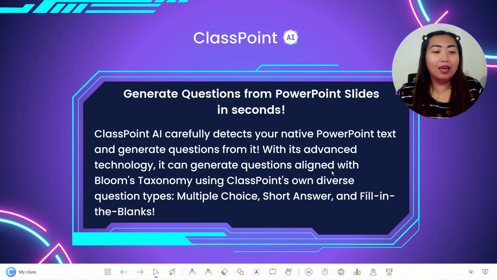So, Classpoint AI carefully detects your native PowerPoint text and generate question from it. So, definitely, ang ating Classpoint can identify kung ano yung ginagamit nating mga words dito sa ating PowerPoint. Pwede itong English or pwede ring Filipino. So, with its advanced technology, it can generate questions aligned with Bloom's taxonomy using Classpoint's own diverse question types such as multiple choice, short answers, and fill in the blanks.